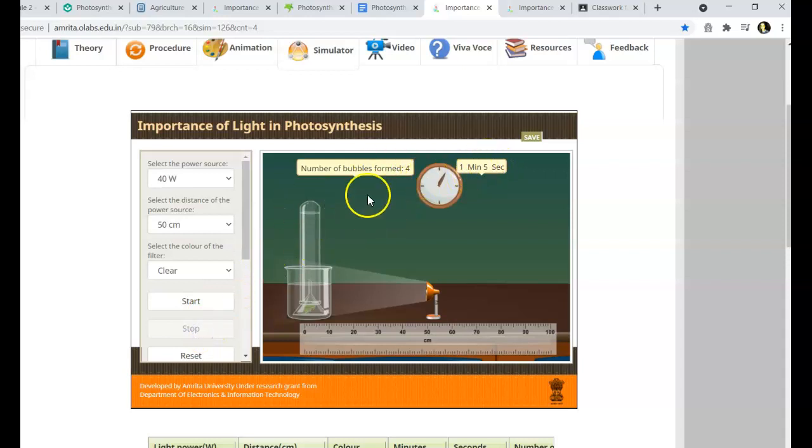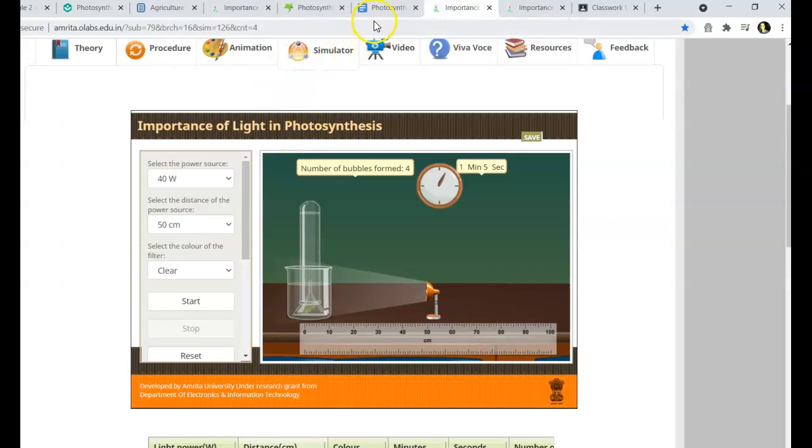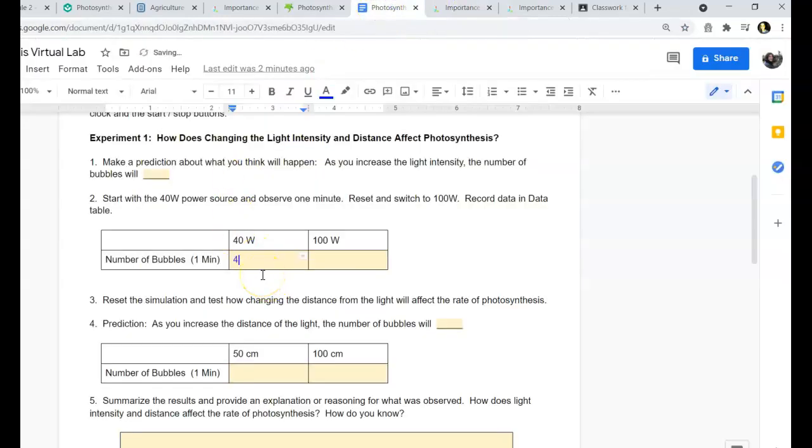And we have, oh, this is nice. It even tells you how many. So 4 bubbles in 1 minute and 5 seconds. We'll say that's 1 minute. And so you'd go here and what did it say? Well, I'm glad it writes it down for me. 4 bubbles. Okay, so I do 4 here.